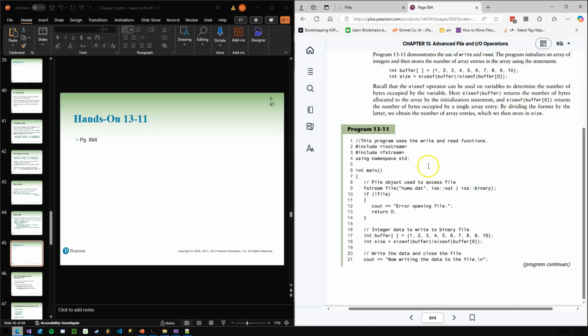The number of entries. Okay. And I may have misspoken there. Here, size isn't the number of bytes we're writing, it's the size of the array. It's just a clever way to get at the size of the array.